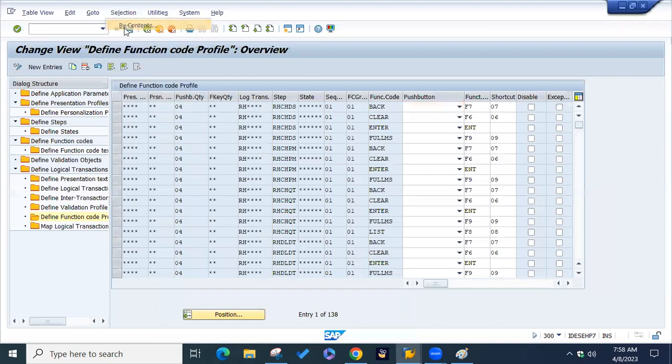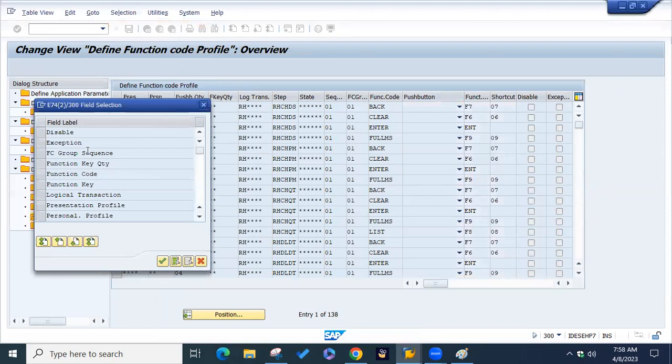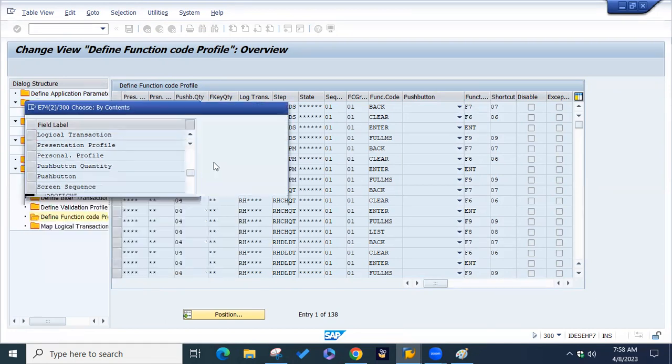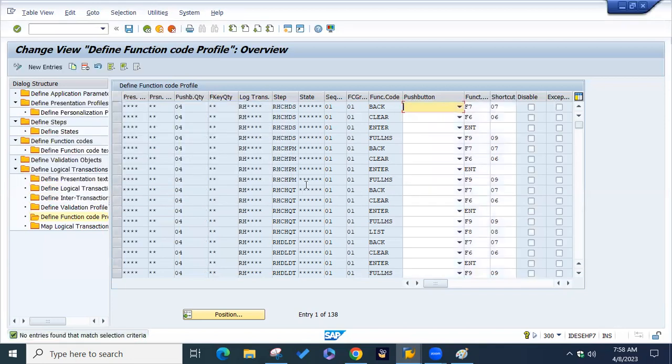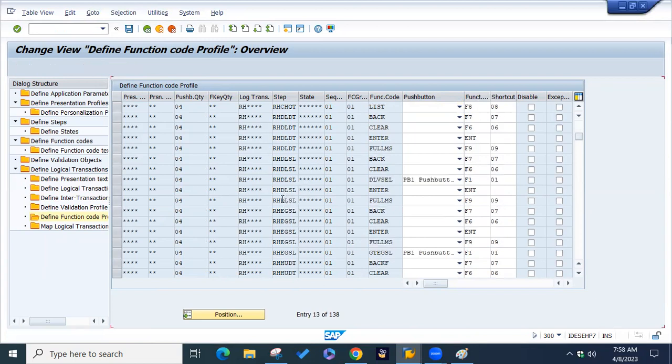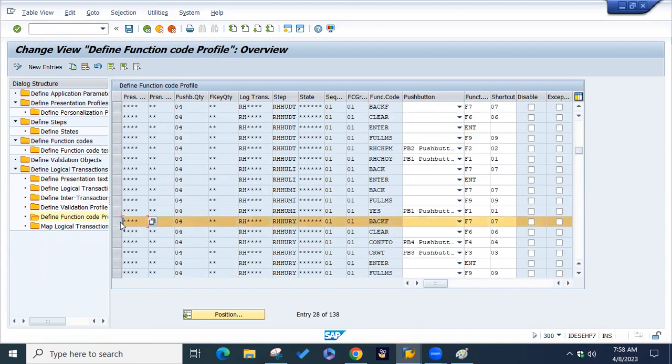So go to selection by contents, select the step. Okay, where is the step? Let me finish in 5 minutes. State continue. So you can maintain the RHA. Choose. Okay, no entries found for RHHURI. So let me find RHHURI manually. Yeah, here is RHHURI.